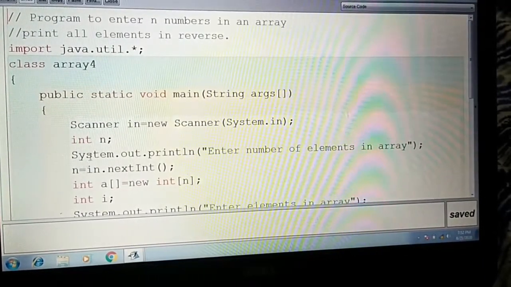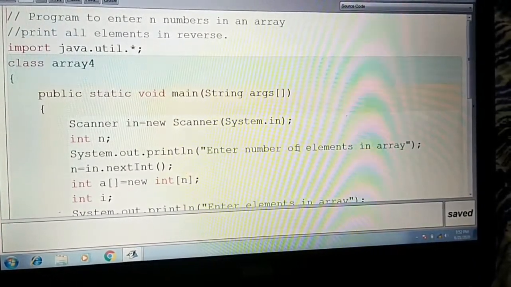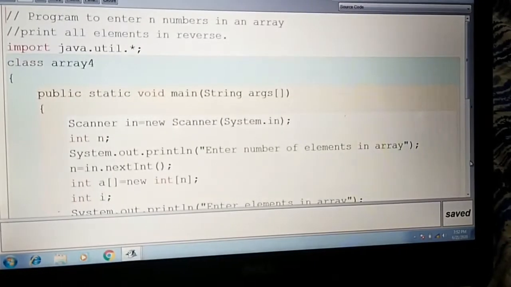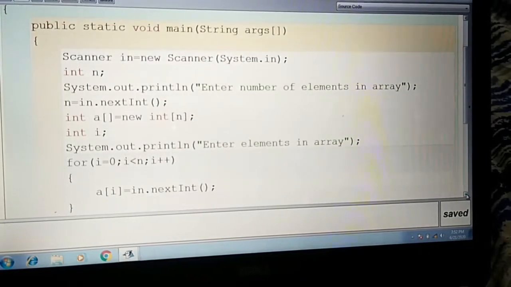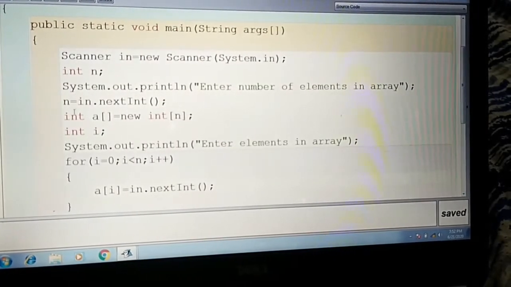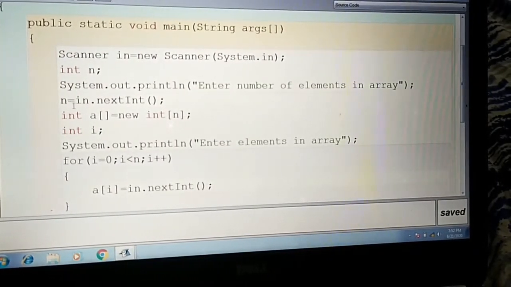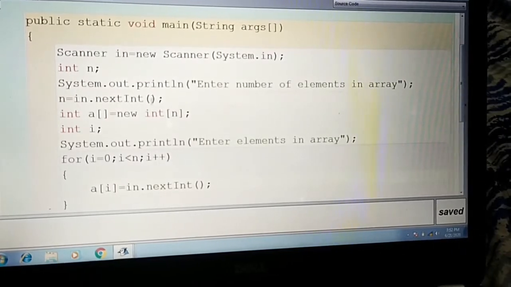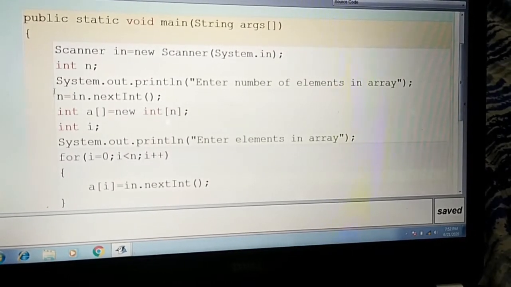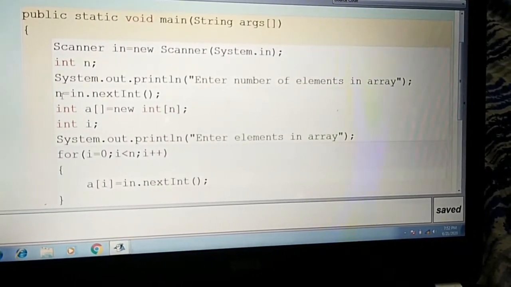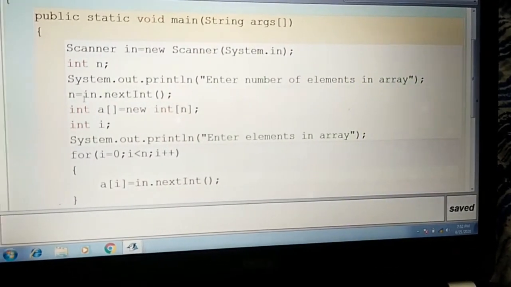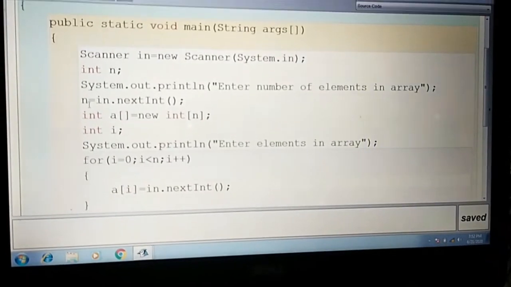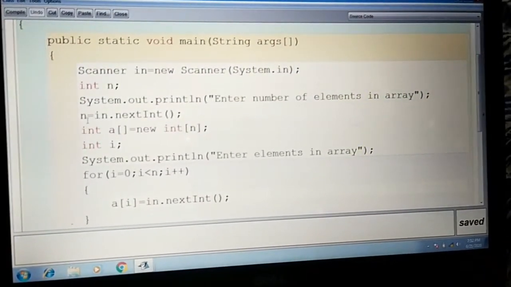So what we have done: System.out.println "enter number of elements in array". We don't know how many numbers we are supposed to enter, so I have written here n numbers in array. So now n should be input first. So n = sc.nextInt(), and it is going to enter some values, like I want 2 elements, I want 5 elements, I want 10 elements. The number of elements I want will be the declared size of the array that I am going to enter here.